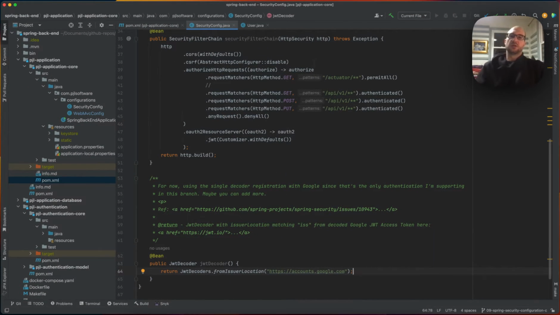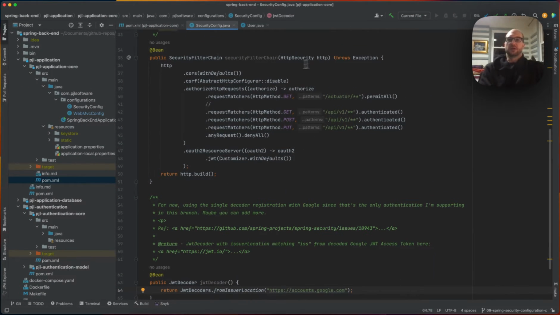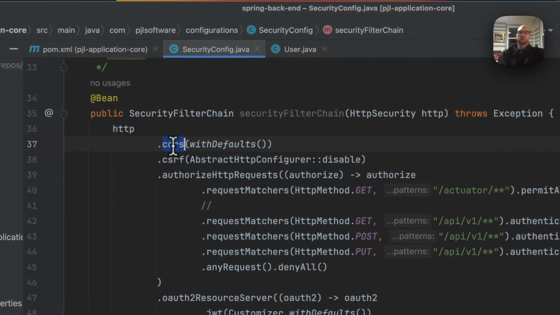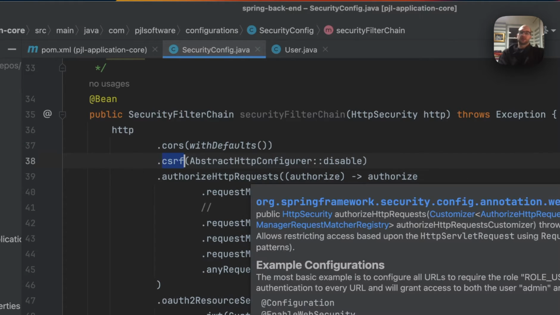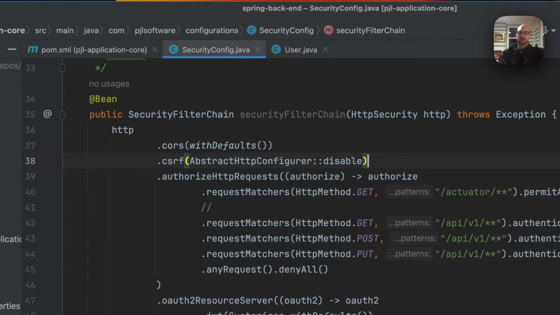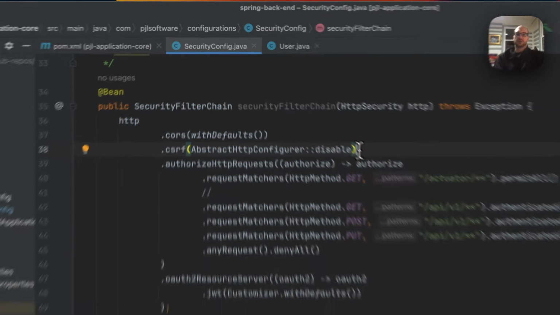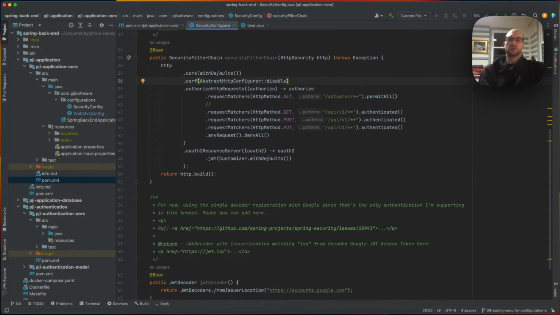And so this is the filter that everything goes through. And we start with CORS, and this is just to enable cross-origin requests. We have CSRF, which is disabled. I've gone over this in other videos, but if you don't disable this, only GET requests will work unless you have a CSRF token, which I'm not using here. So we disable it so our POST and our PUTs work.